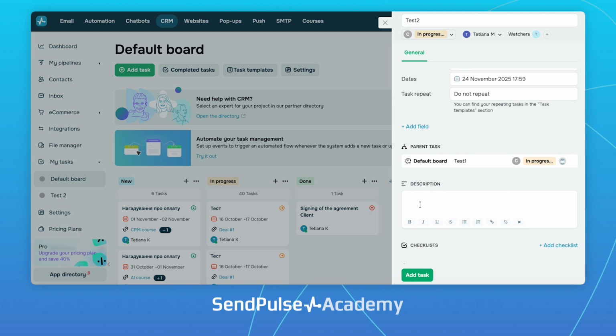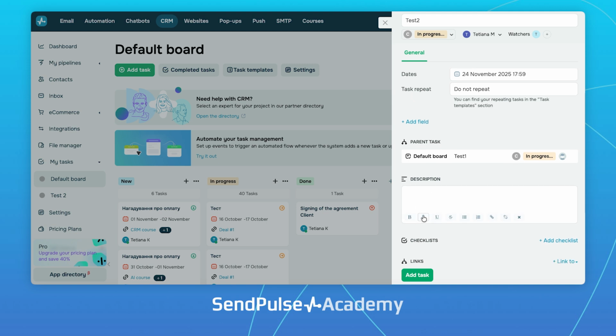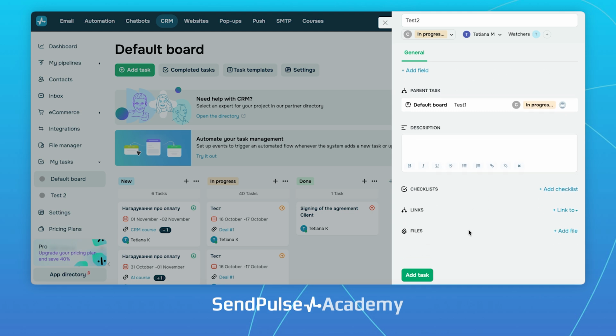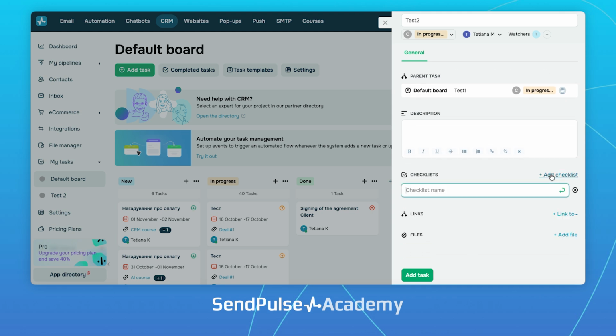Don't forget to add a task description. For convenience, to change the formatting, highlight the text and select a tool from the editing panel. Bold, italics, strikethrough, underline, lists, and links.